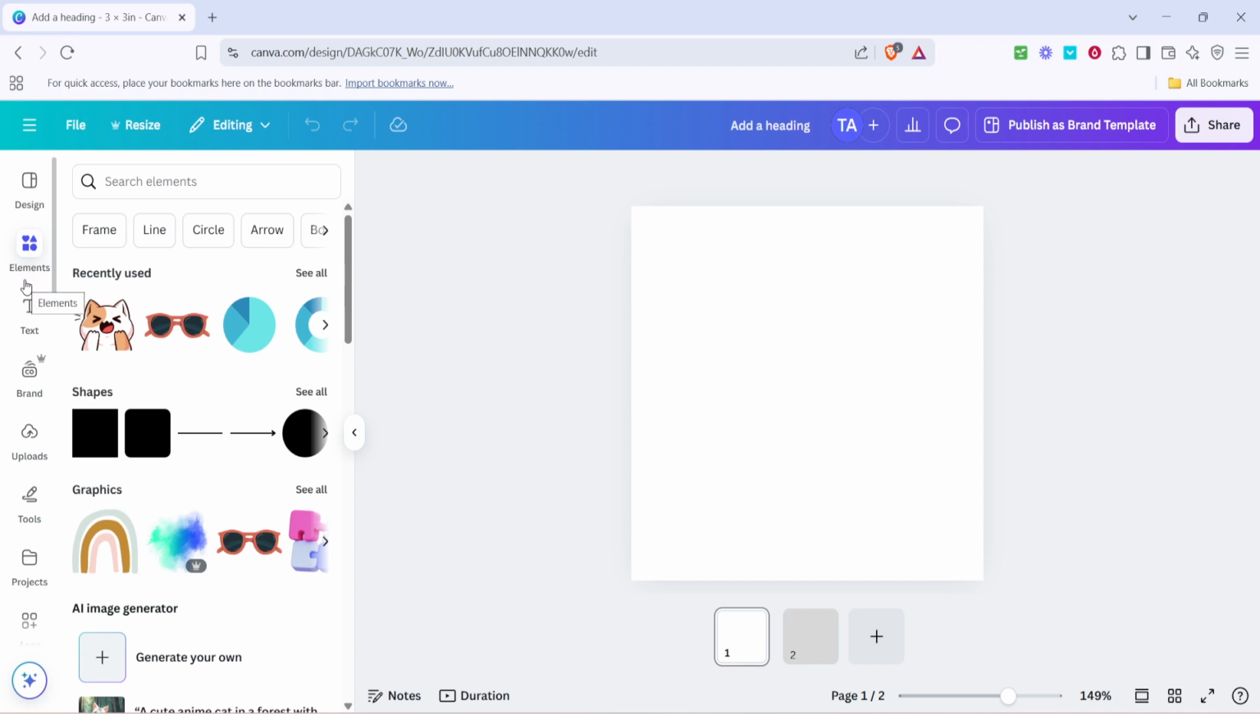This section is essentially a treasure trove filled with countless shapes, graphics, lines, and more. By utilizing these, you can enhance your design and bring your creative visions to life. After you've clicked on elements, you'll see an array of visual aids that you can incorporate into your design. Hover your mouse over any element that catches your eye.